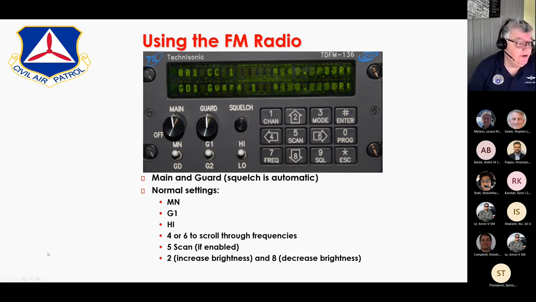The normal settings here are shown. These 3 switches at the bottom left are the critical ones. The first one between main and guard: the up position means that when you transmit, you'll be transmitting on the upper display channel. When it's in the down position, you'll be transmitting on the lower displayed value. The second switch between guard 1 and guard 2 changes the lower register between the cap guard and TAC 1. So that's how you control which one of those 2 you're doing.